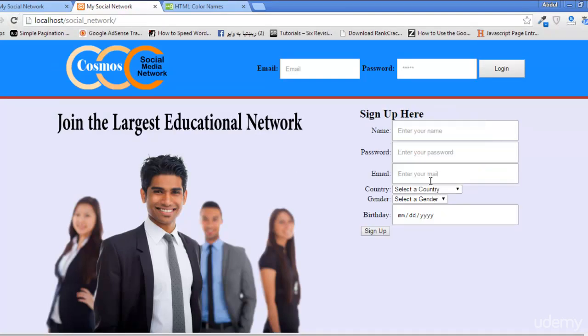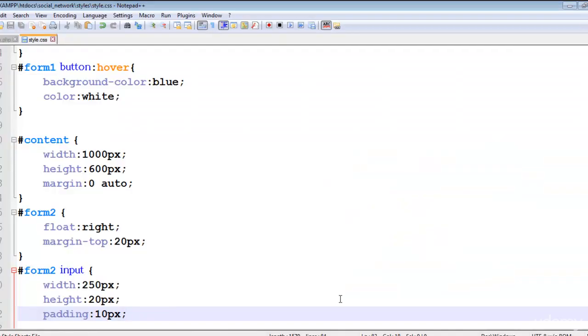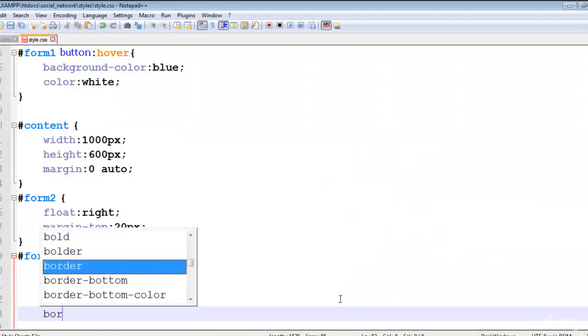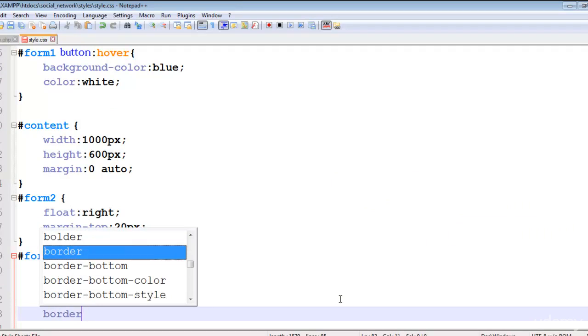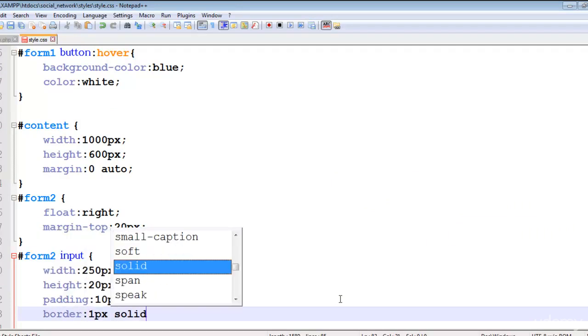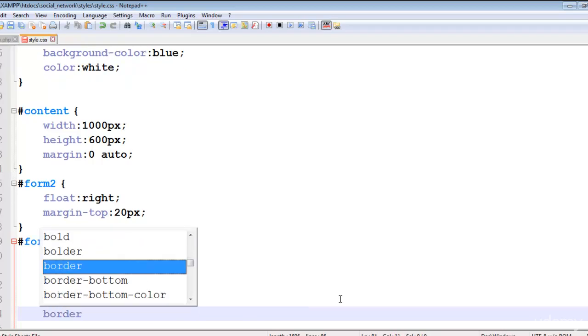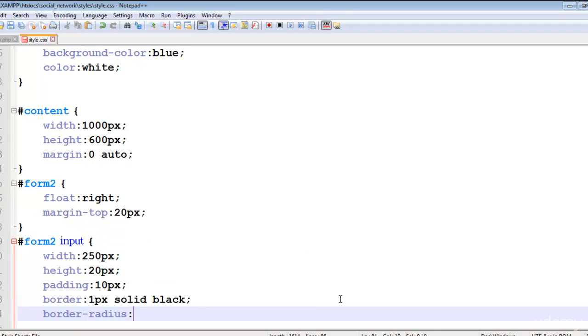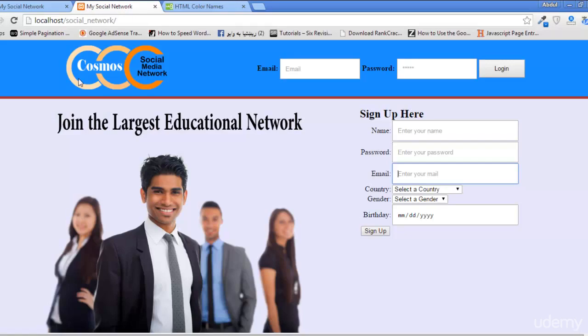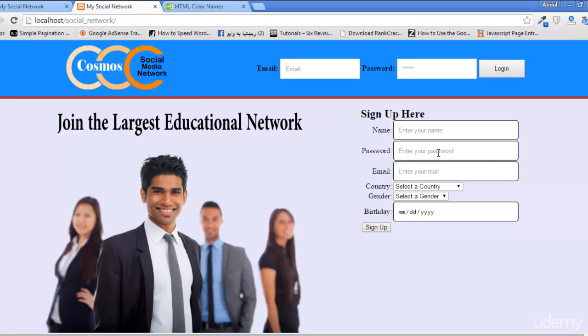You see these nice buttons right there, first name, last name. We can also add a border basically. Border 1px solid black and border radius 5px. Control S to save, refresh the page, and you can see now it's looking more beautiful, nice.